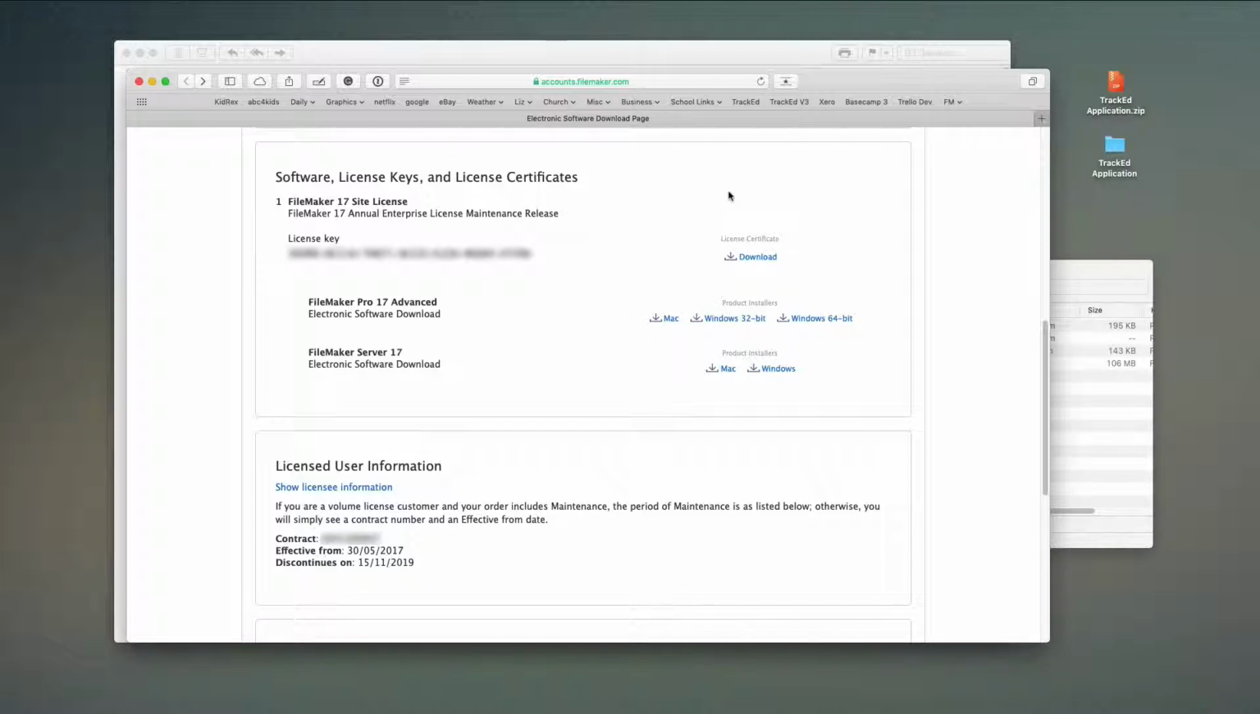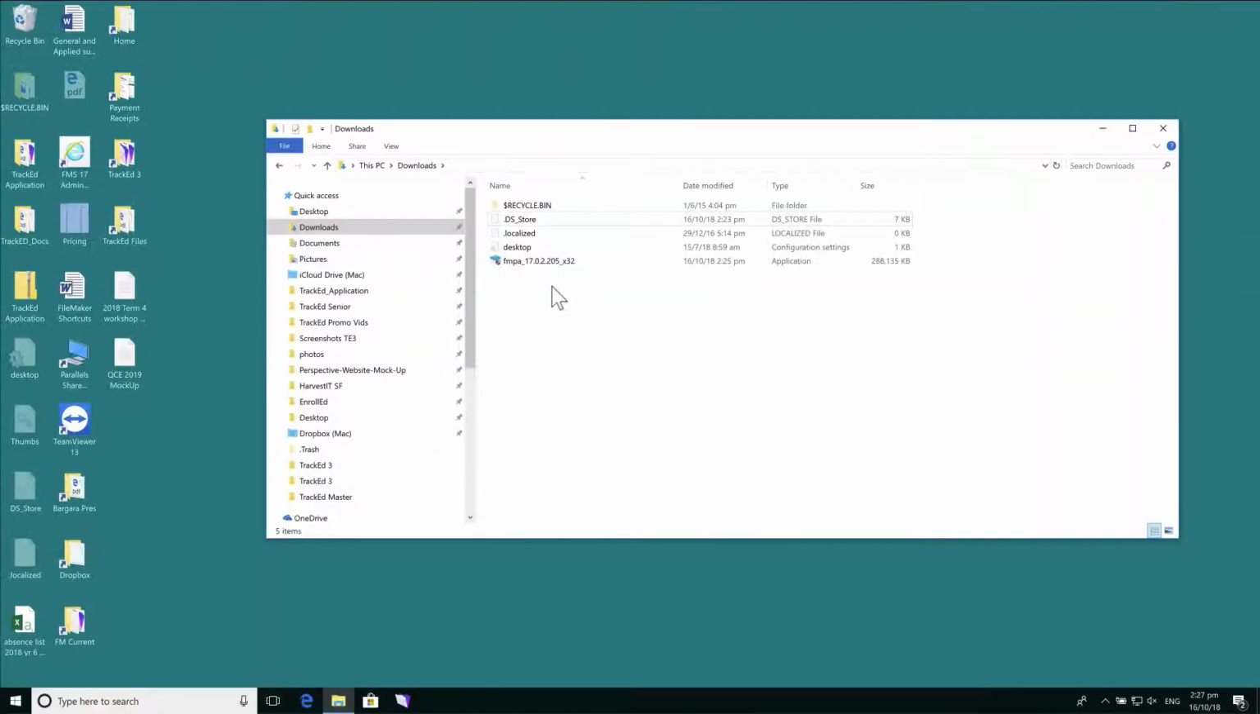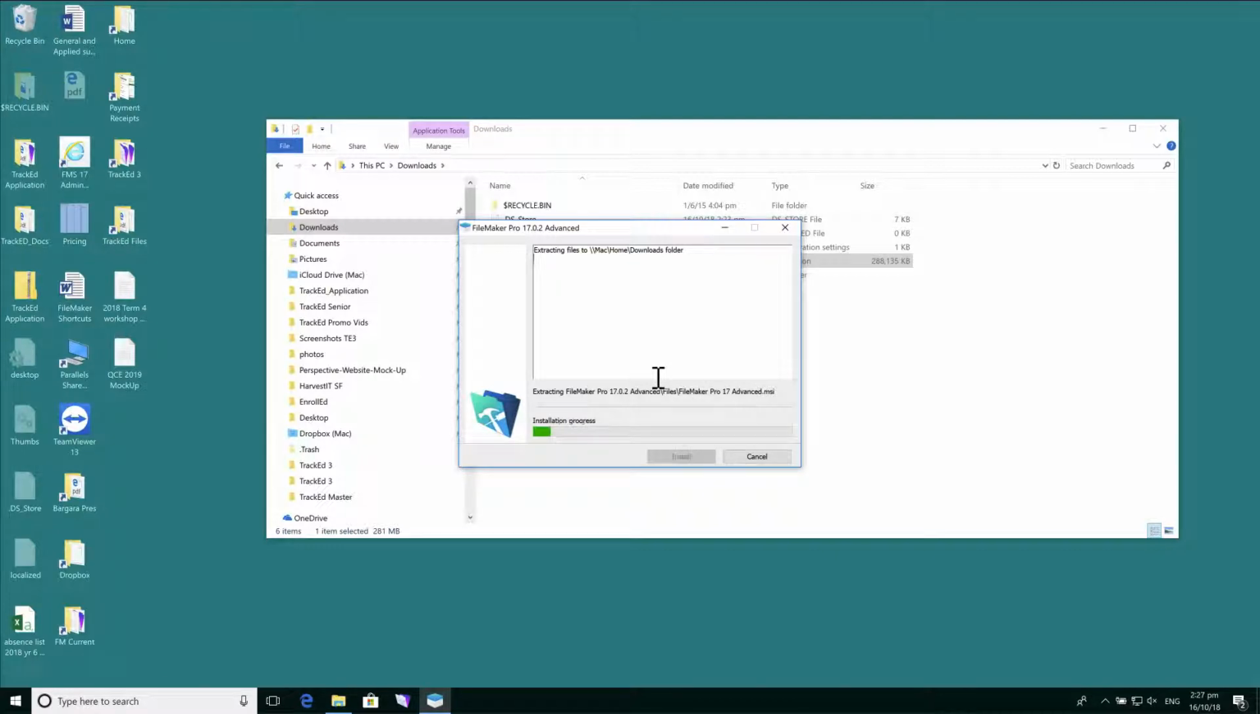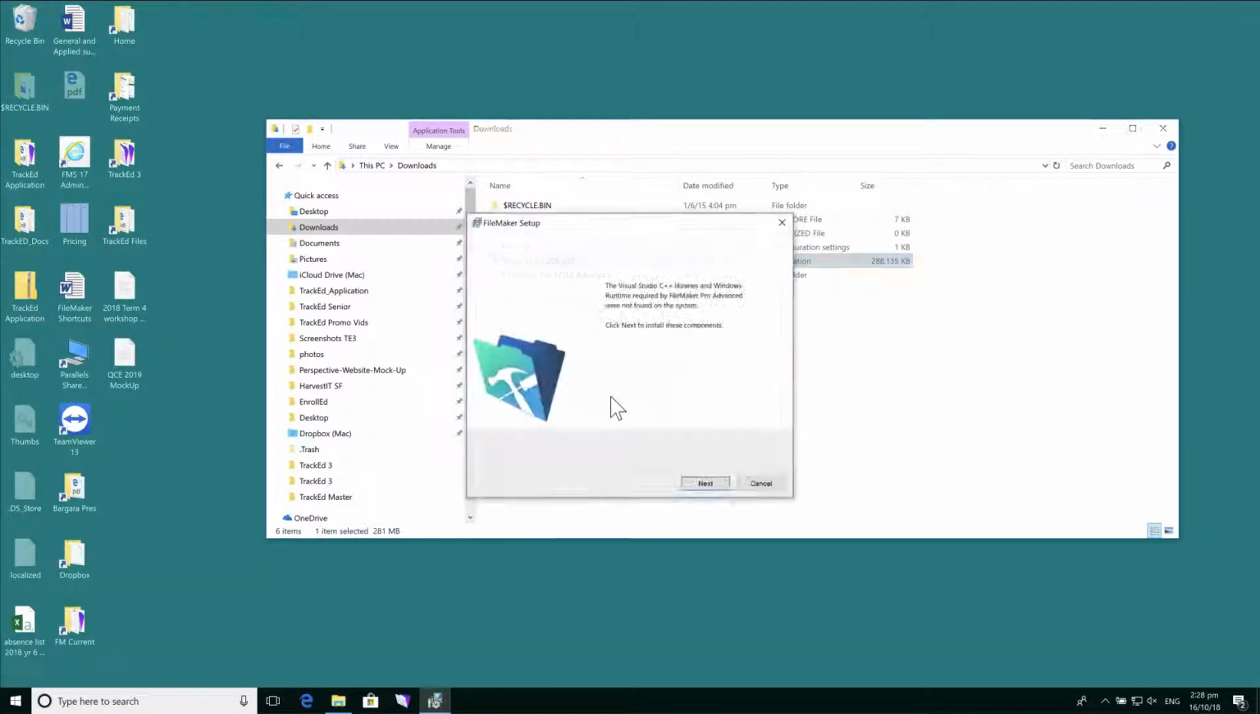Okay, we're going to jump to a different screen now. It'll be a Windows-based screen, and we'll walk you through this installation process. Okay, we're in Windows now. We've downloaded the FileMaker installer, and we're just going to launch that. Yes, I'd like to run this. It's going to extract the installer. English. We're going to install the necessary libraries.